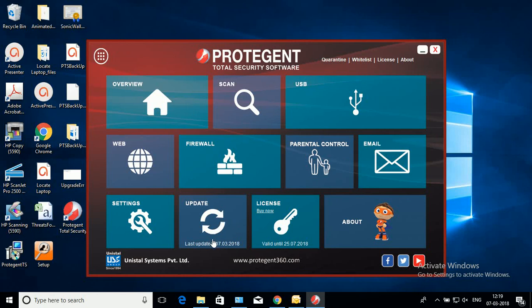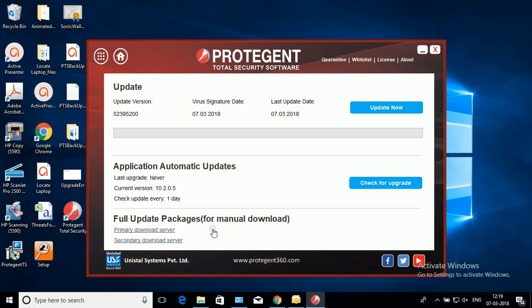Updates are available from time to time. Click on update to see if the updates are available. Check for upgrade. If the upgrade is available, a link will be provided. Click on the link, your software will be upgraded to the latest version.